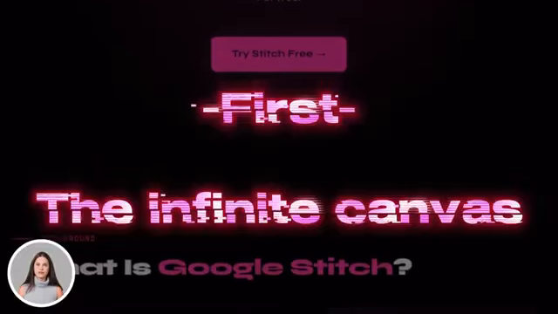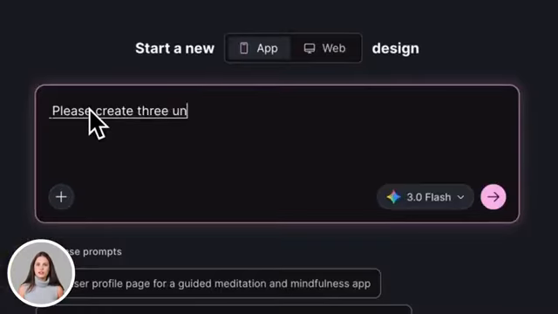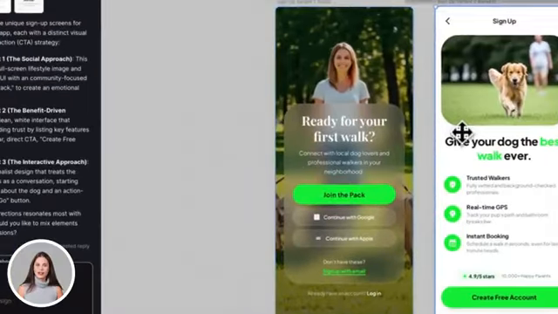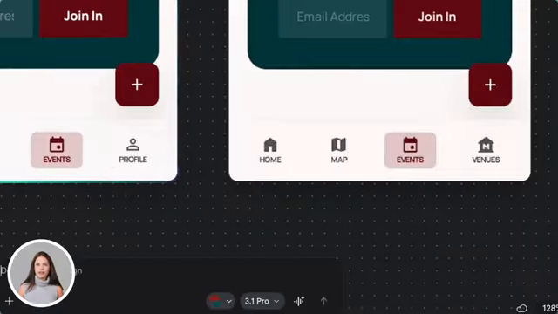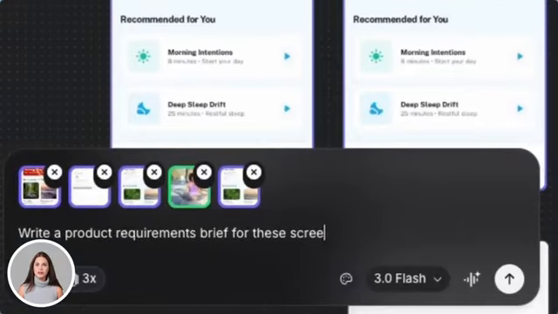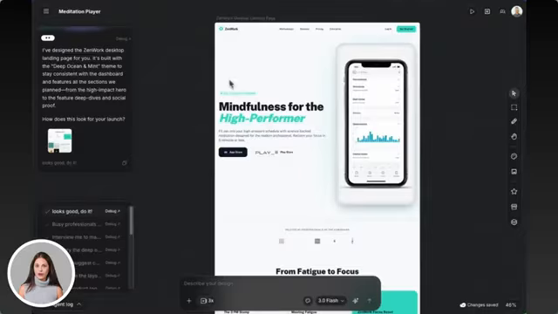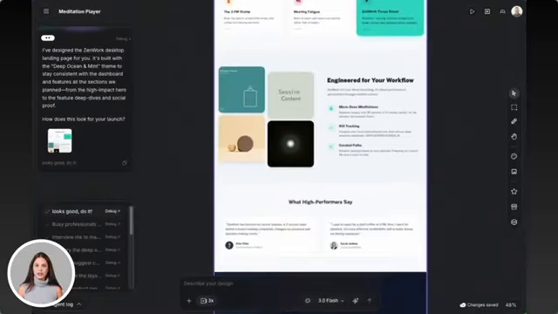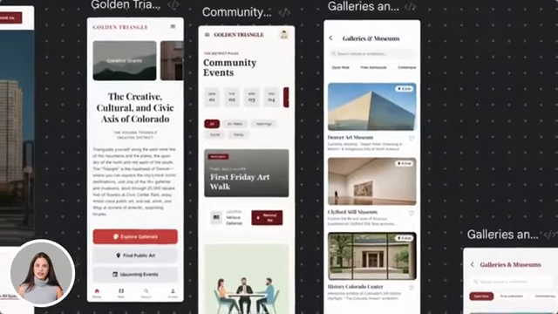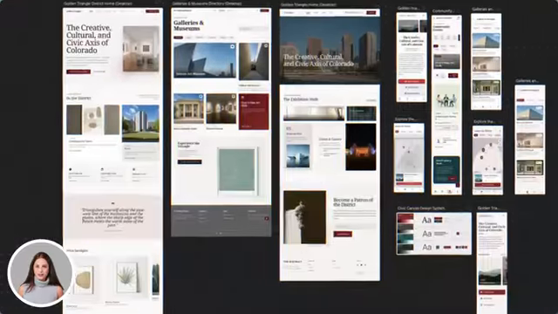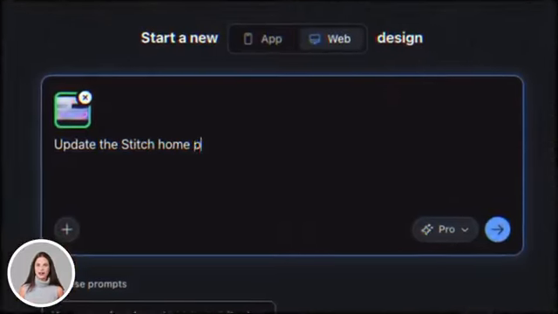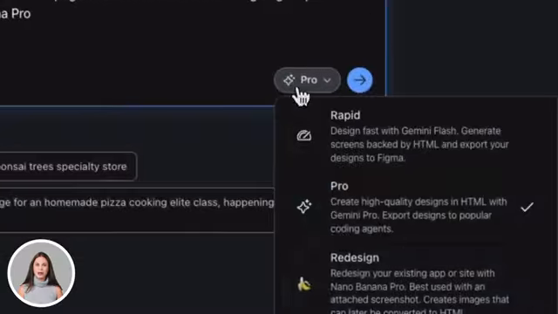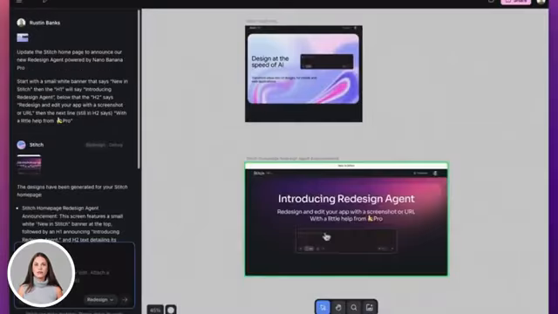First, the infinite canvas. The old Stitch was simple. You typed a prompt, you got a screen, you exported it. That was it. The new version gives you an infinite AI native canvas where you can place images, text, code, sketches, screenshots, anything. And the AI uses all of it as context to build your designs. It is not a linear prompt and response anymore. It is a full creative workspace.